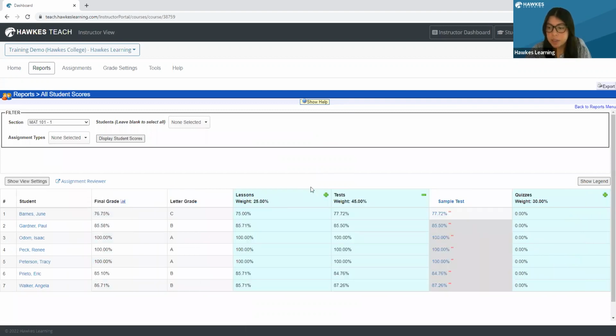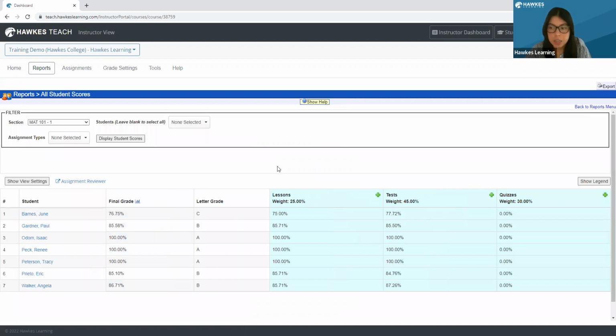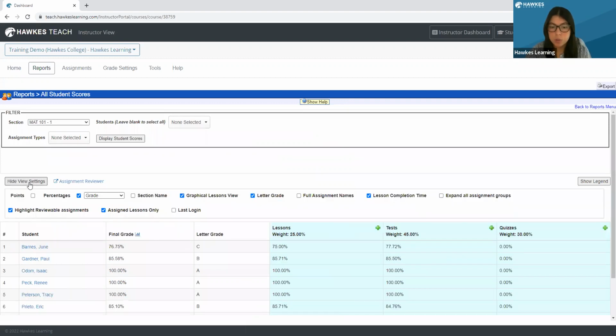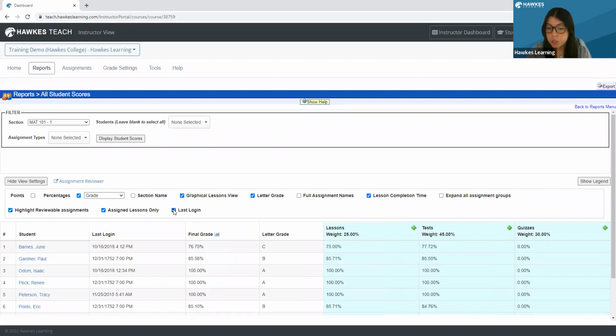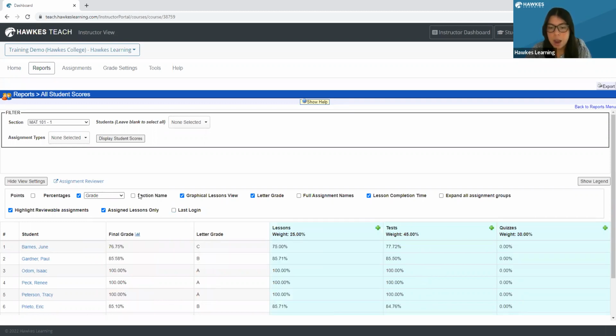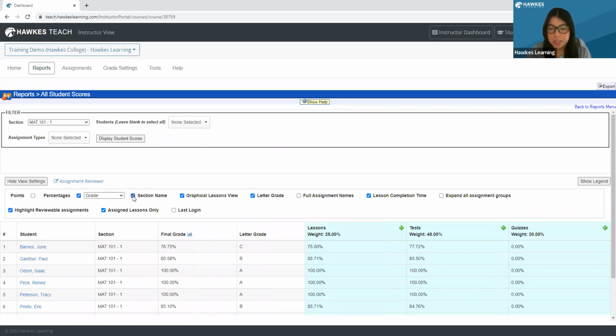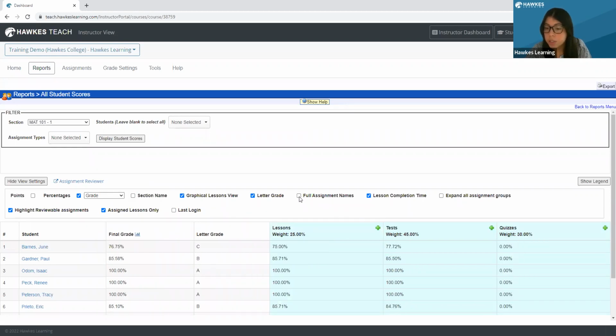Besides those things, I do want to point out a few other key things, which is the settings that you're able to change. Under show view settings, by default, this is everything that's checked and what normally comes up. But of course, if you wanted to review this and make edits whenever you are reviewing your report, you can filter and see the student's last login, which will provide that additional column for you. If you did want the student section name, you can include that there, percentage versus points, and you can see the full assignment names.